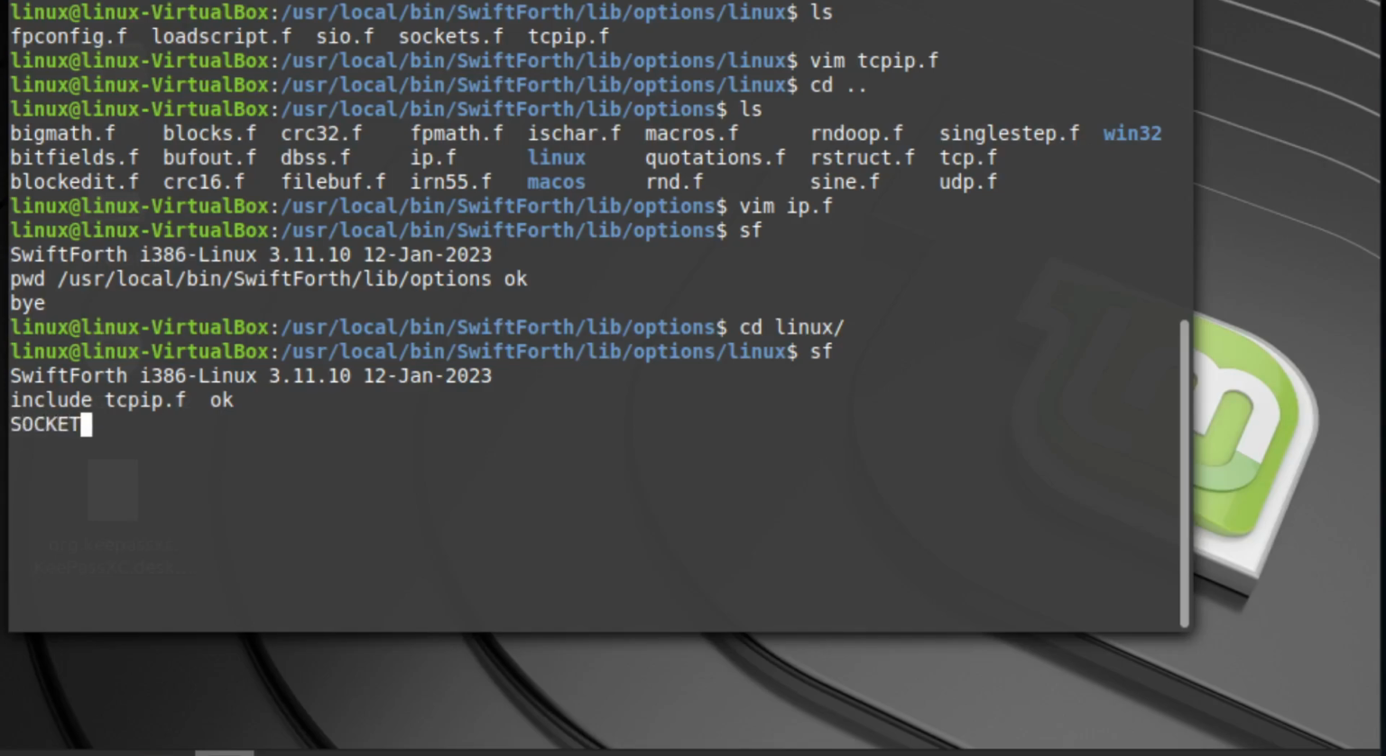So to use this library, all we need to do is define a socket. So I'm going to define a socket called my socket. I'm going to hit enter. And the next thing I'm going to do is we're going to set up that TCP server.